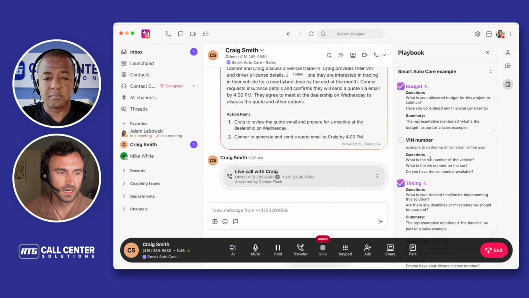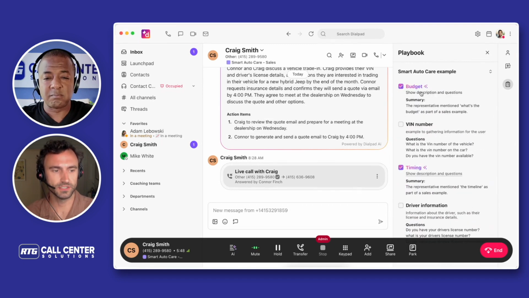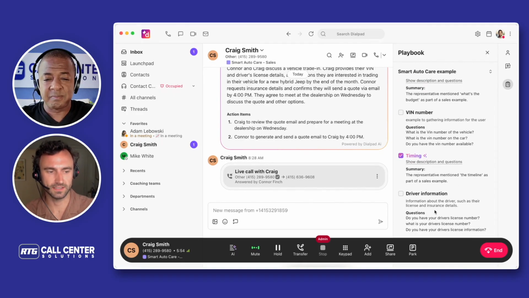But as you can see, we've picked up that Connor's already talked about the budget. And it asks, what's the budget they set aside for this example? What's the timeline? I know I still need to ask, what's the driver's license information that you're going to be trading in? As you can see, I didn't have to do anything myself as the agent. This is all the AI running in the background. And these can be customized to whatever your company's qualification standards might be.